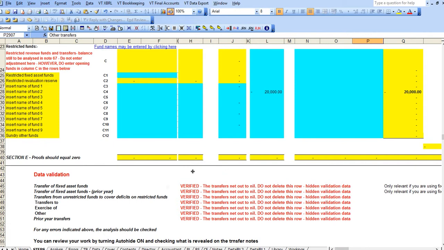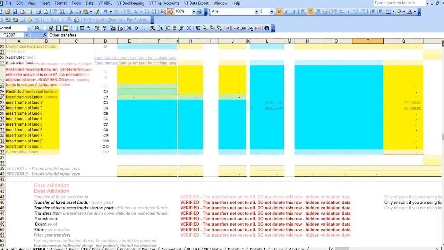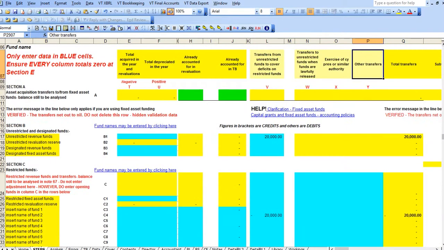There's only one exception. That's to do with fixed asset funds. You may or may not be using fixed asset funds. If you are using fixed asset funds, then you should enter the transfers in order to achieve the correct result. If you are not using fixed asset funds, then an error will be shown, but it is an error that you can ignore.